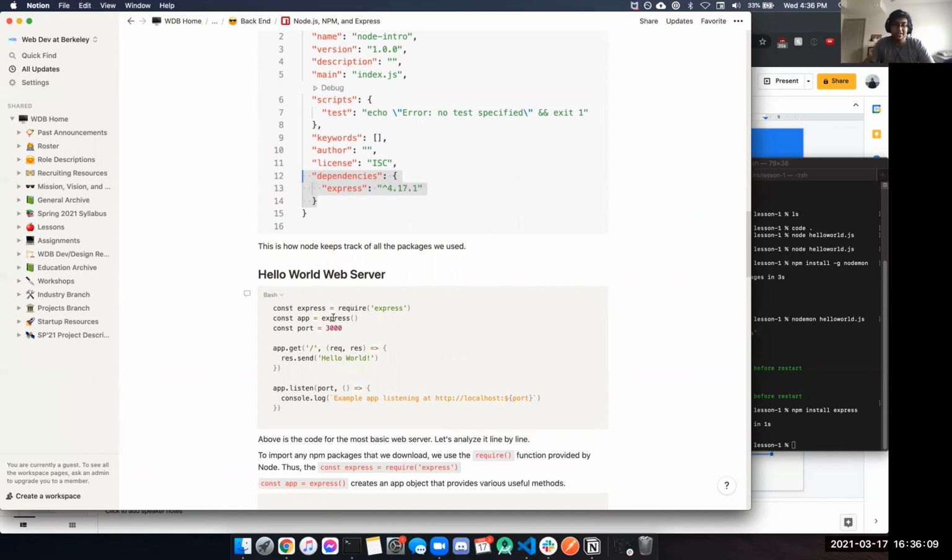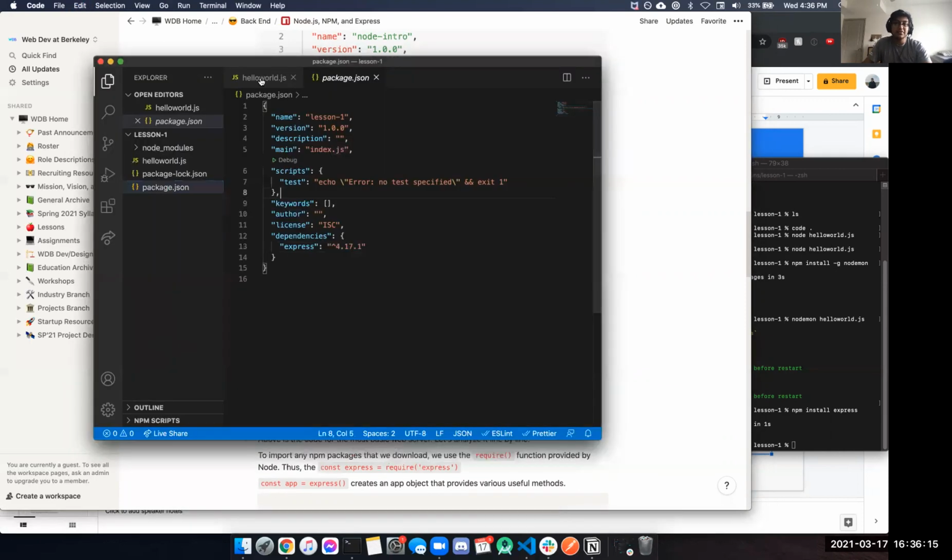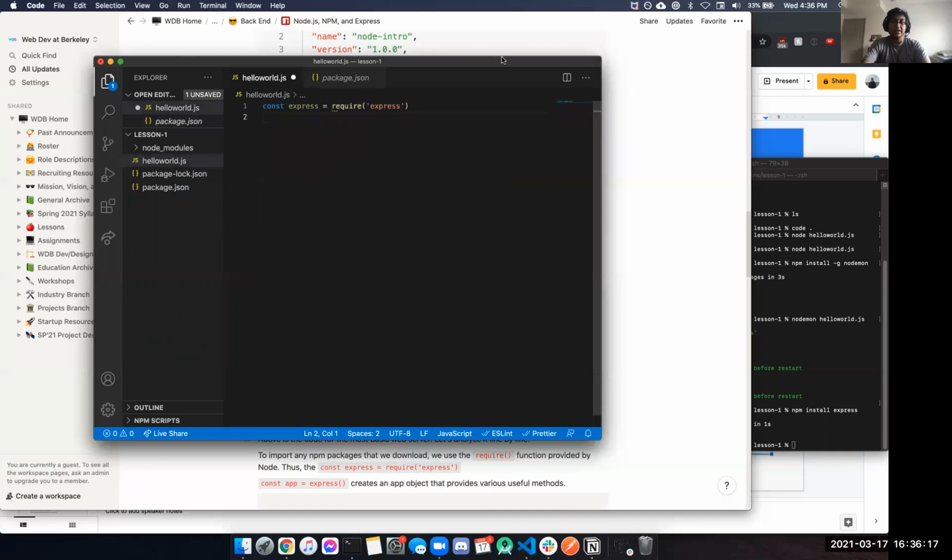So we're going to do const express equals require express. That's one of the first lines we're going to have. What require express is doing is just a way of importing the package, as you might do in Python, where you do from blank import, like that.